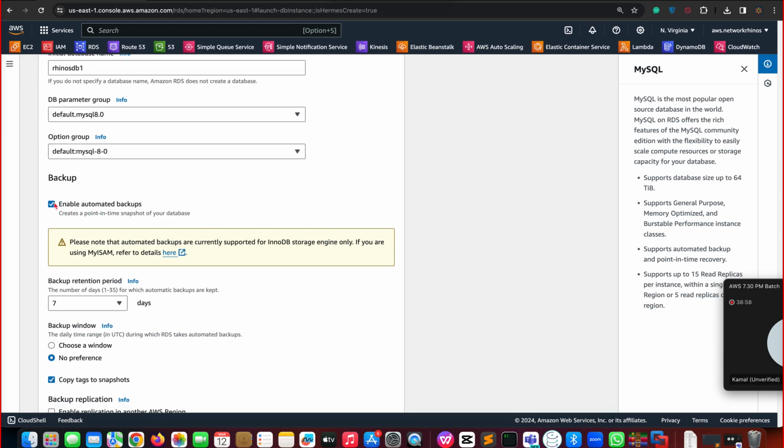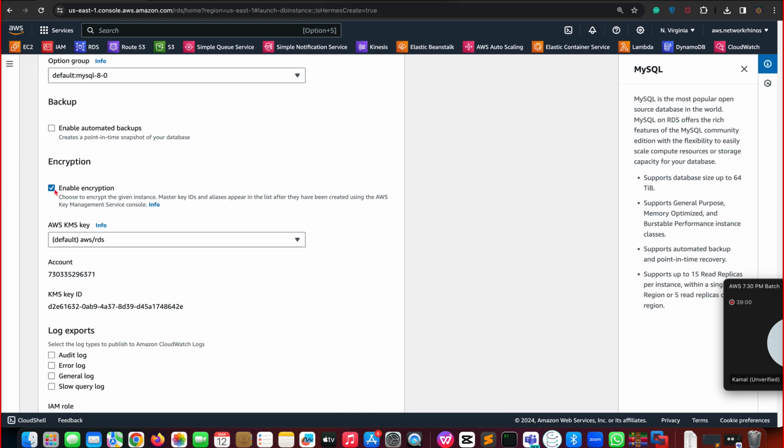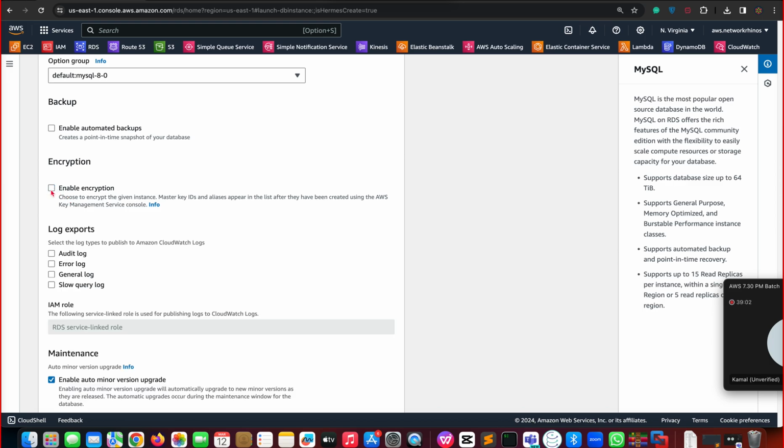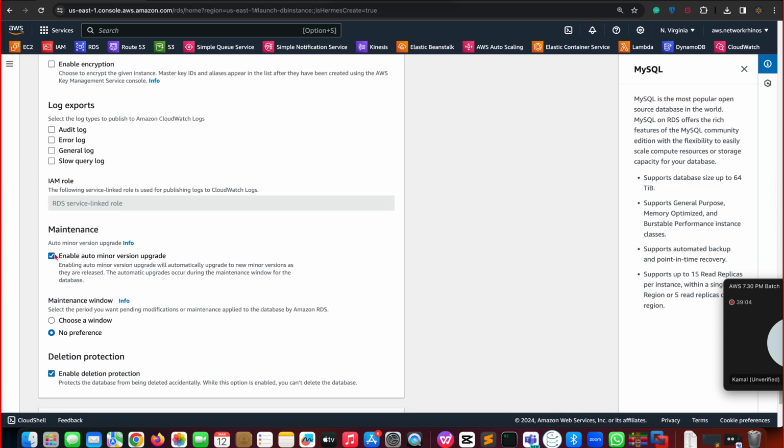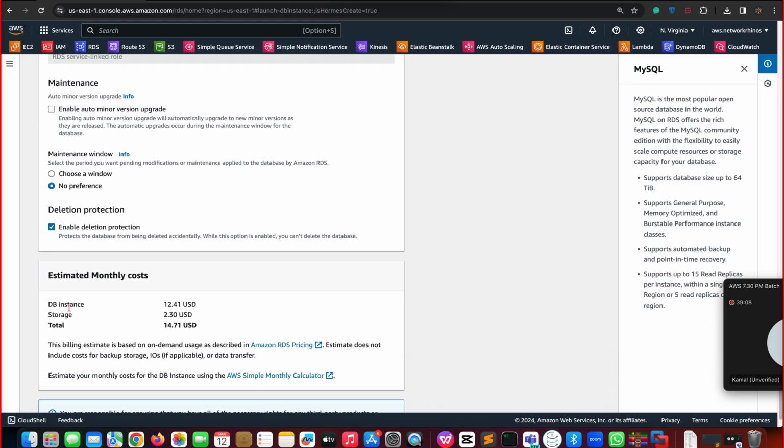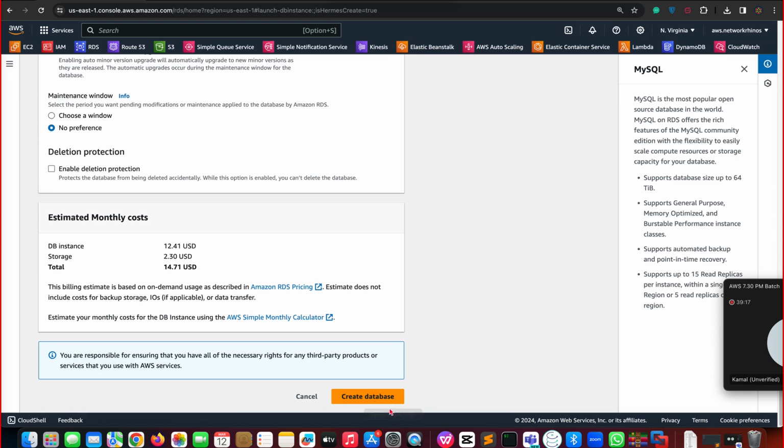I don't want to take backup. I don't want encryption. Uncheck. I don't want to enable anything. Enable deletion protection. This is very important, guys. I'll show you. Okay, let's create one database now. That's a huge step.